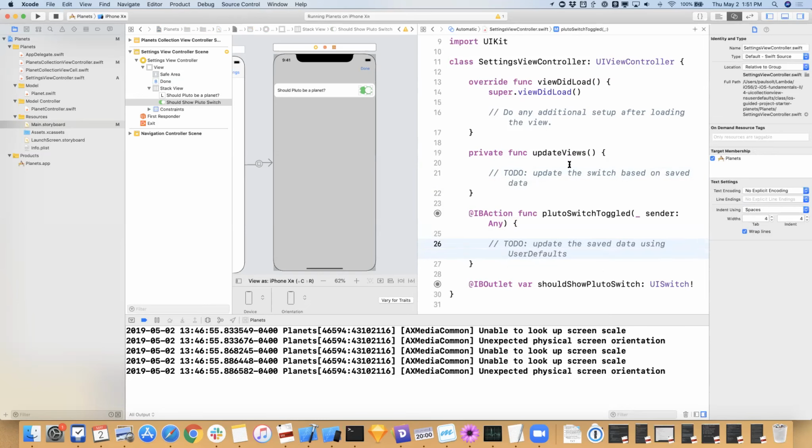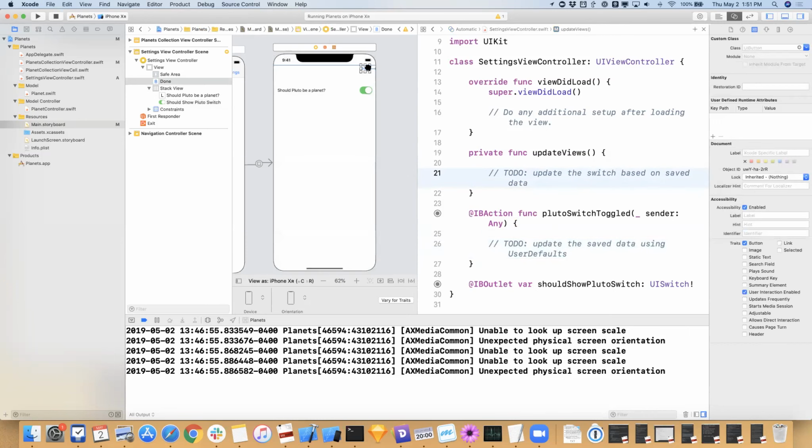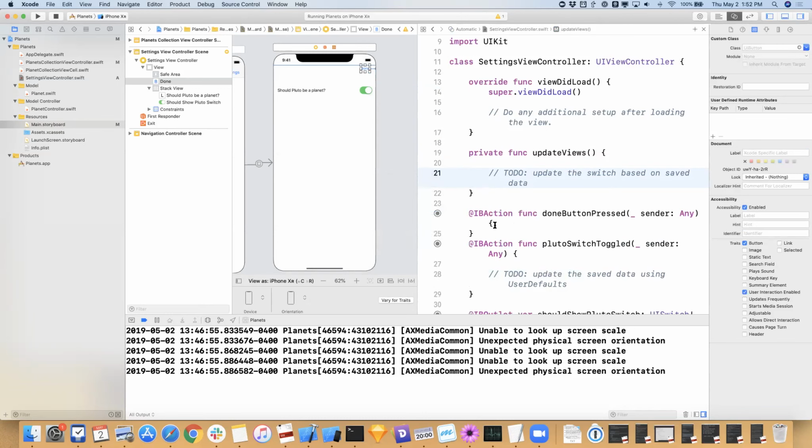So we should be pretty much hooked up with this screen. We don't currently have an exit, so maybe just for fun, instead of doing an unwind segue, let's go ahead and just add an action for this done button. And we'll say done button pressed, and I will connect that as well.